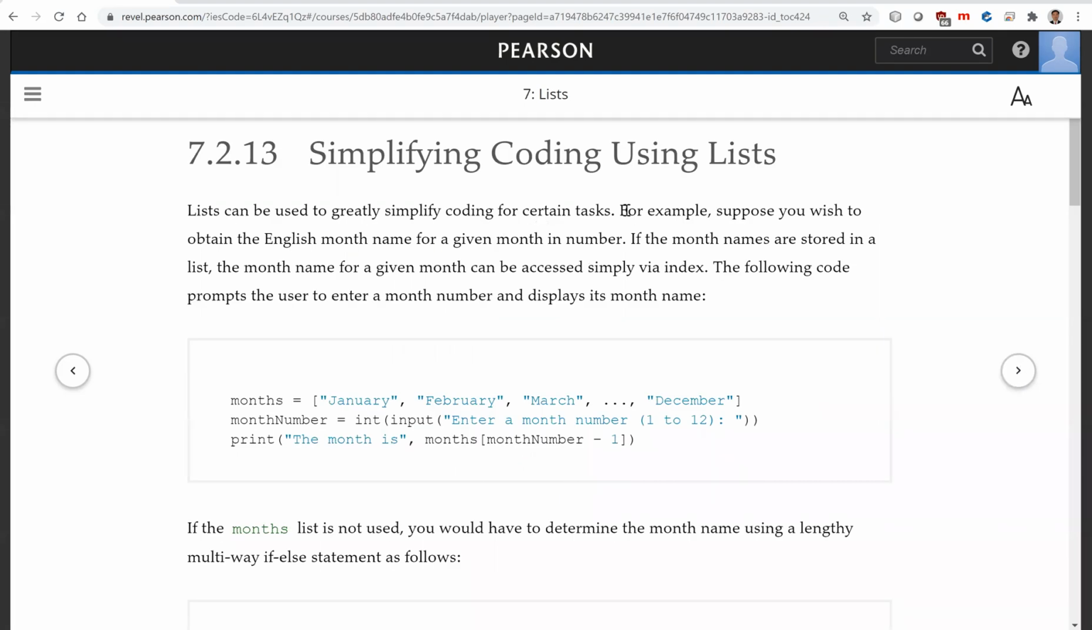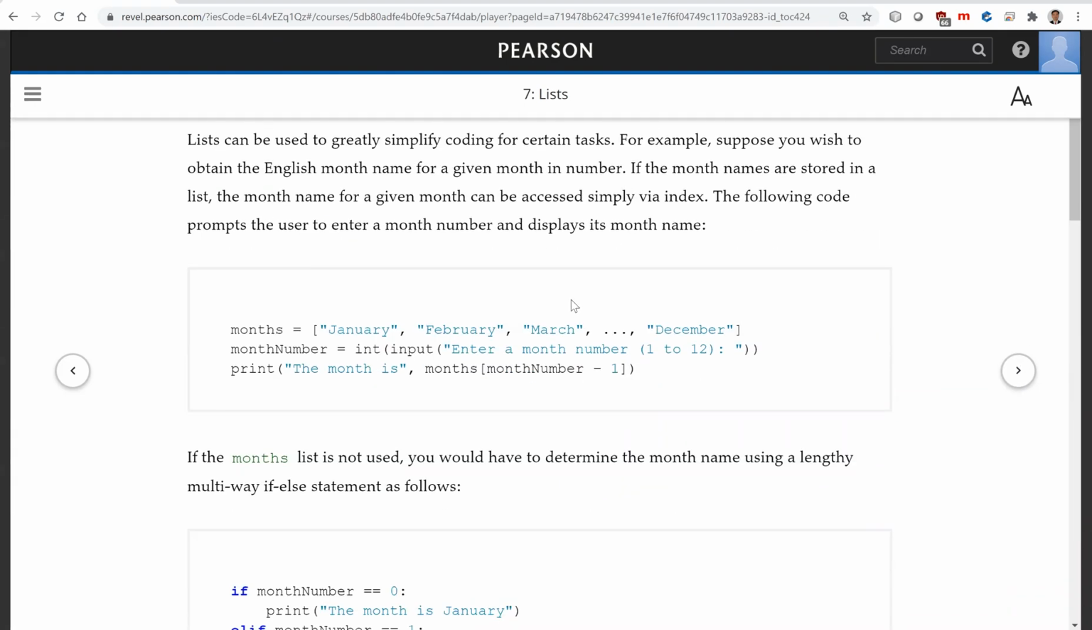Simplify coding using lists. Now, we have written this program before to find the month name. We wrote a long code using if the month number is 1, that's January, else if month number is 2, that's February. That's how we do it, using a lot of elif, elif, elif.